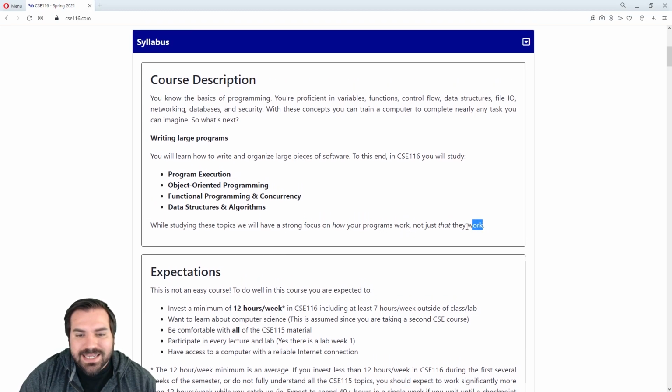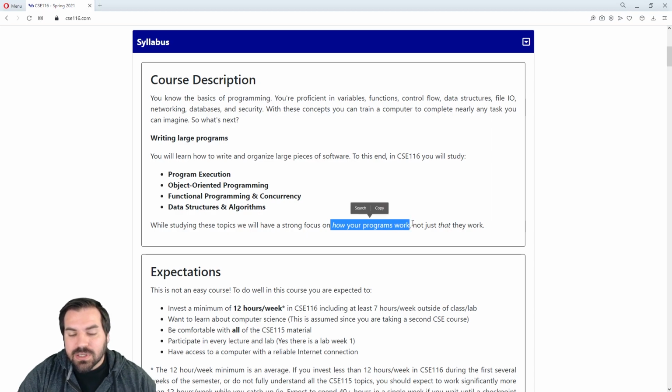And the main focus is how our programs work. In 115, the focus was just write code that gets it done. In this course, I want to know that you know how your program works.